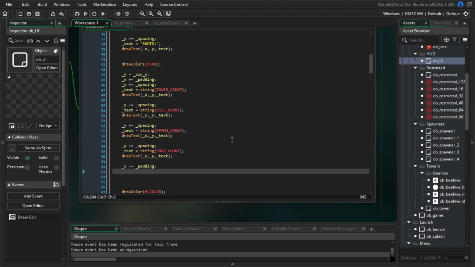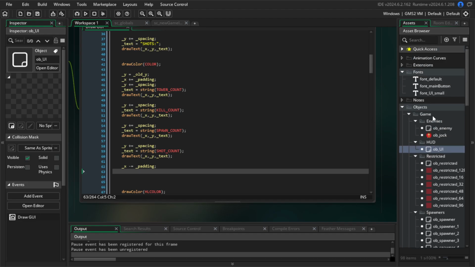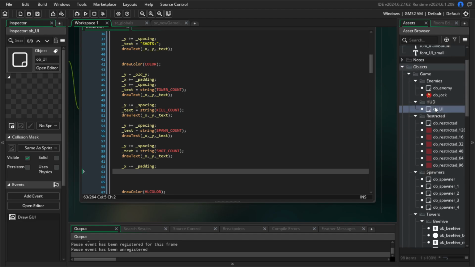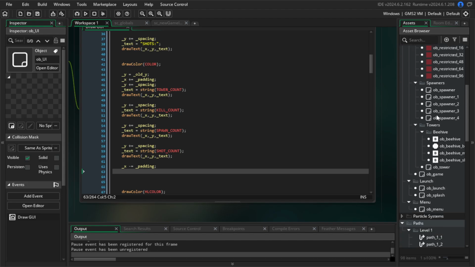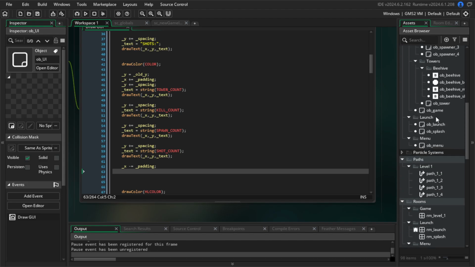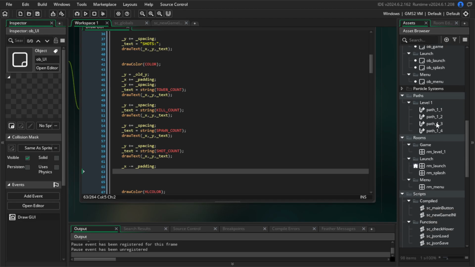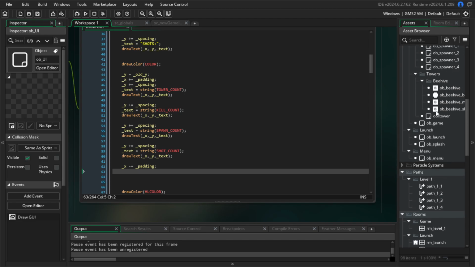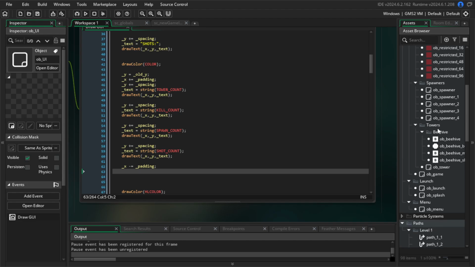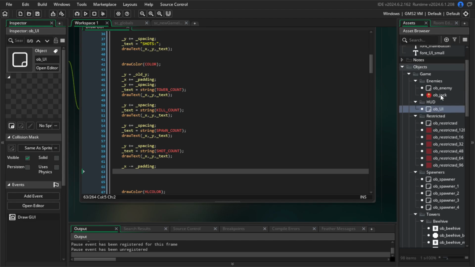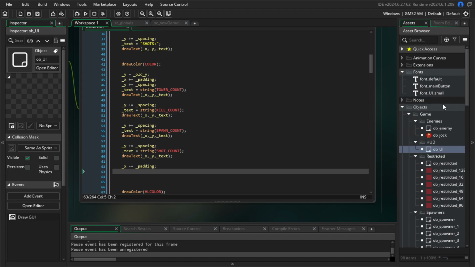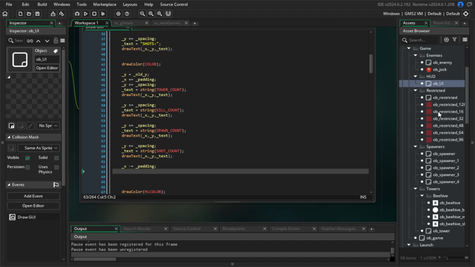I guess I can go in here and open it up. I've got the fonts and stuff laid out, and it's a tower defense game that I'm working on. If you look over here, you can see I've got paths. I've got the beehive enemy or tower that I've set up. The jock is the enemy. Setting up my fonts.